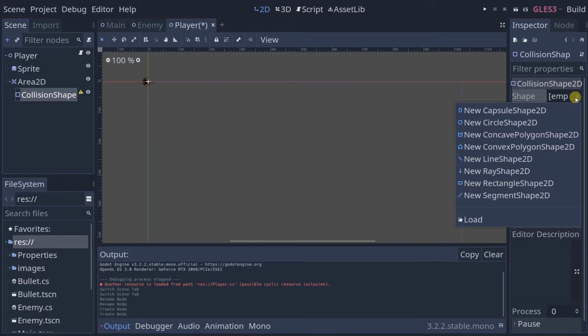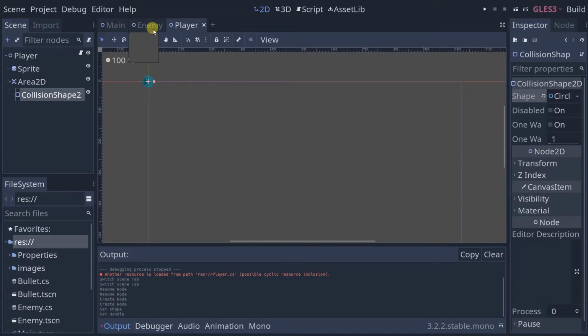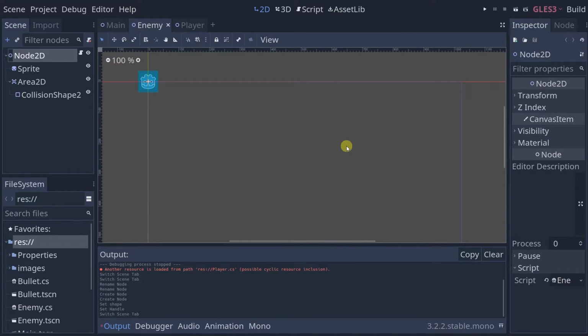And specify, I guess we'll do circle shape for the player. And we're going to resize it just like that, so it encompasses the whole player graphic. Okay, so both our player and our enemy have an Area2D. Now, where do we want to handle this collision detection? In the enemy or the player?